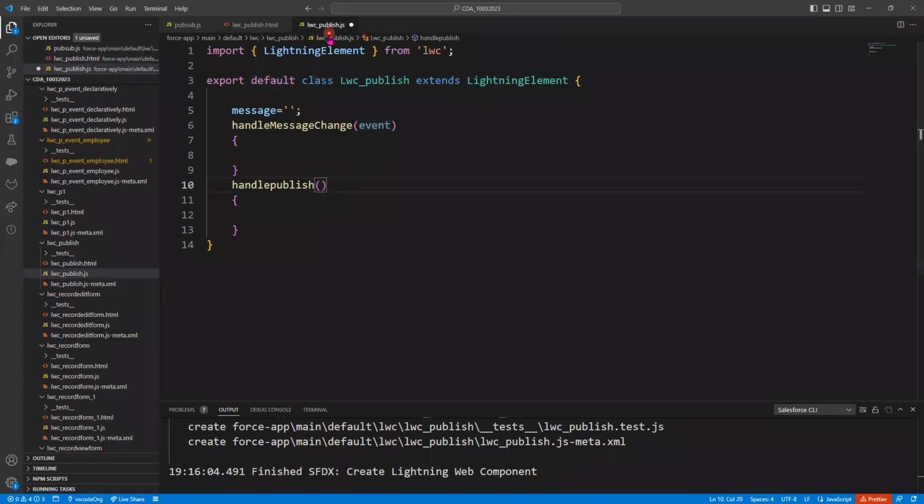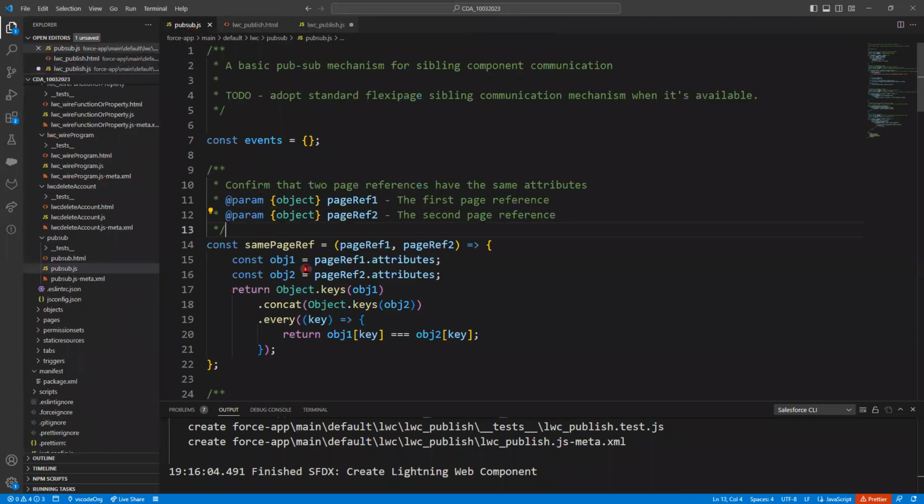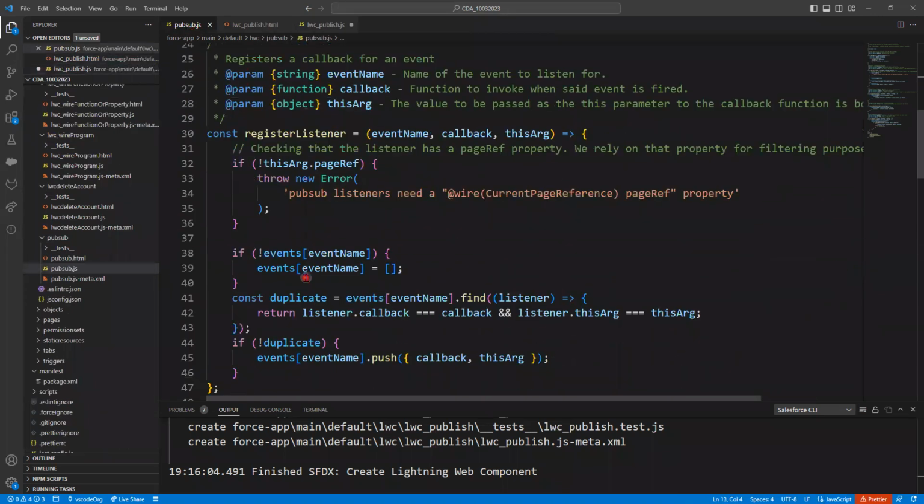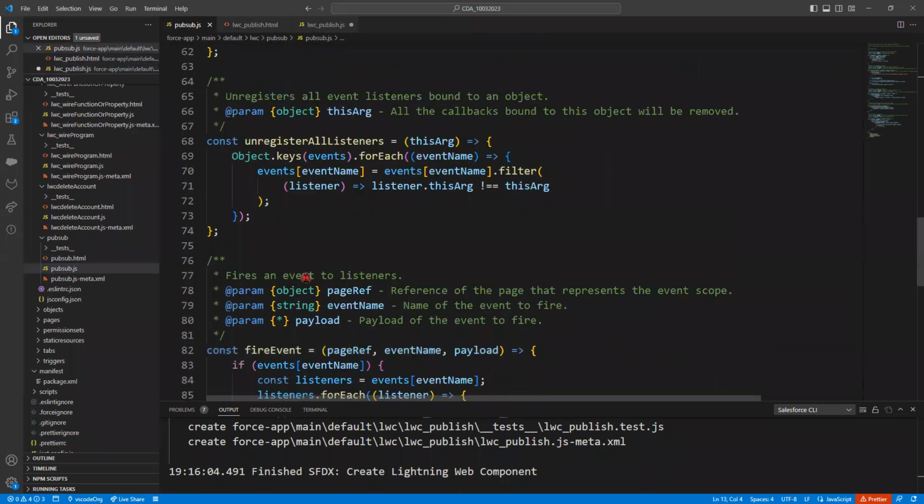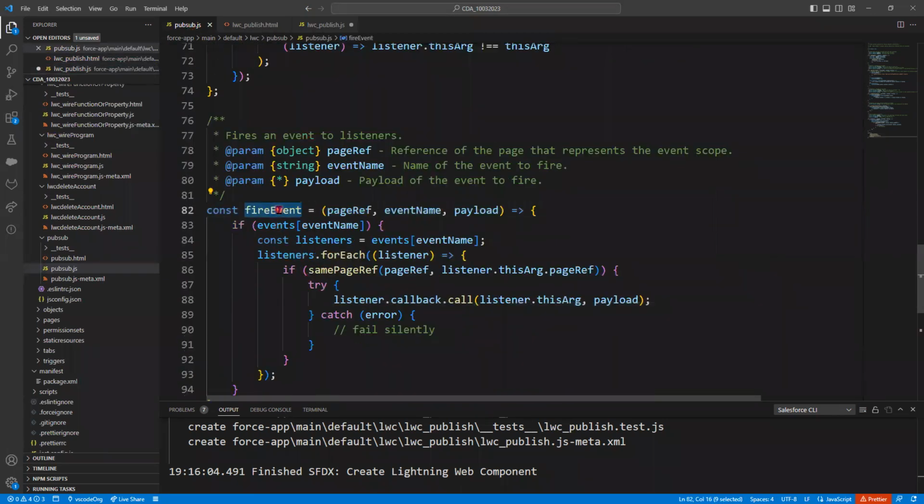Now what we are doing is creating the two components, and from the publisher component I have to send a message. If I have to send a message, I need to import this PubSub. Whenever I import the PubSub, I have a method called fireEvent, and I'll be using this fireEvent in order to fire the event. This fireEvent is expecting the page reference, event name, and then payload.